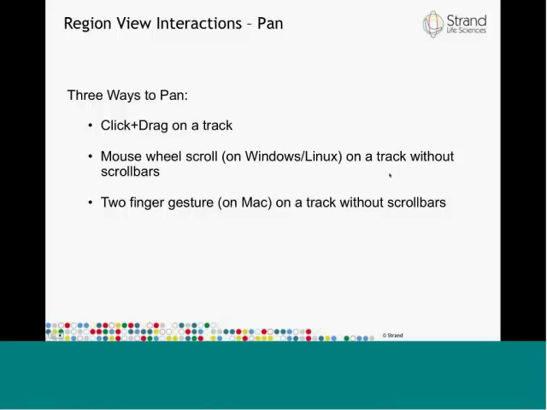There are other attractive ways to do the pan. For example, on a track that doesn't have scroll bars, if you are using a Windows or a Linux machine and your mouse has the mouse wheel, you can just scroll the mouse wheel to pan the track. On a Mac machine, you can use a two-finger gesture on a track without scroll bars to pan the track to the left or the right.